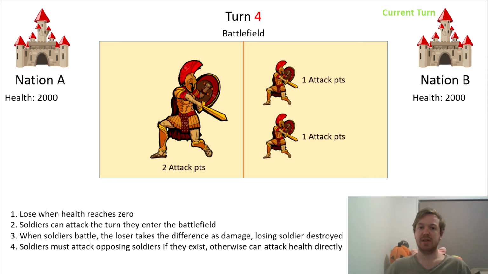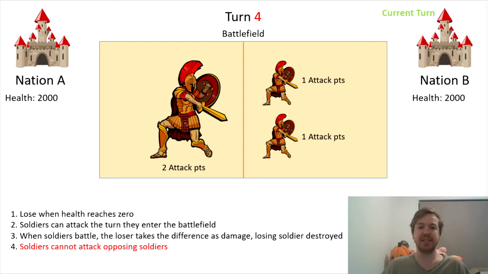In that case, how could we change the rules to have Nation B win the war? It's actually really simple. If we take the final rule, which states that soldiers must attack opposing soldiers if they exist, and can otherwise attack the health directly if they don't, and just make it so that the soldiers can only attack the opponent's health and can't attack opposing soldiers, then Nation B will actually have a clear advantage in this war. The reason for that is that Nation B is creating one soldier each turn, whereas Nation A is creating only one soldier every 2 turns, and neither nation has the option of removing the opponent's soldiers.